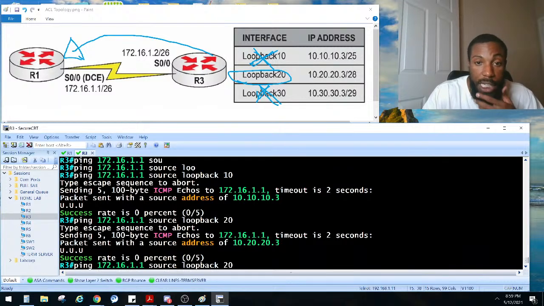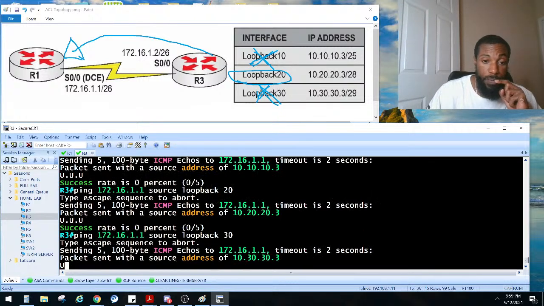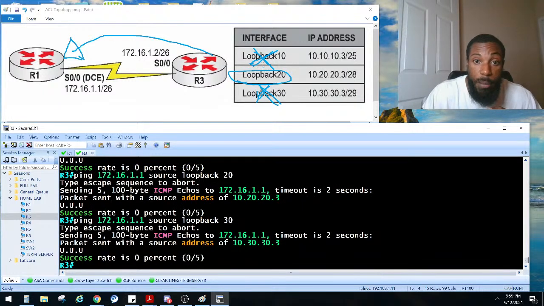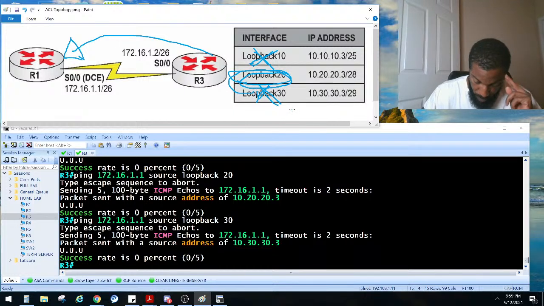We should be blocking that, right? It should only work from loopback 20. It blocked 20. It blocked 10. Now try 30. That blocked, so that worked. We need to fix this. We need to allow ping from this. Let me see. Oh, I missed that step. Allow ping traffic from router 3. So I missed that step.